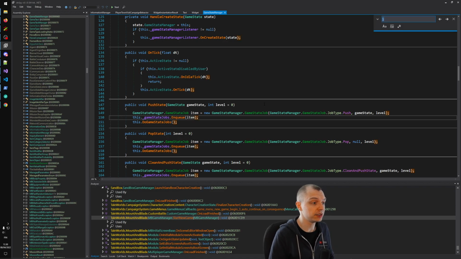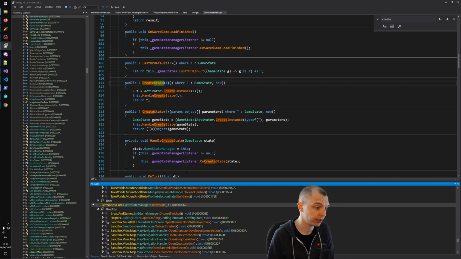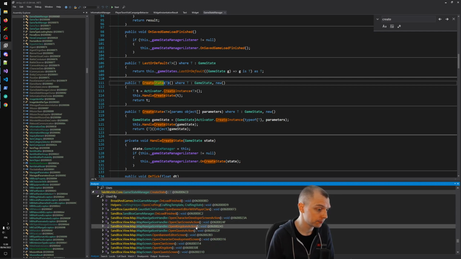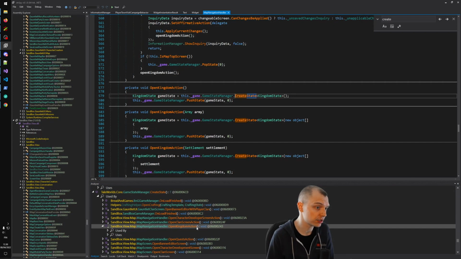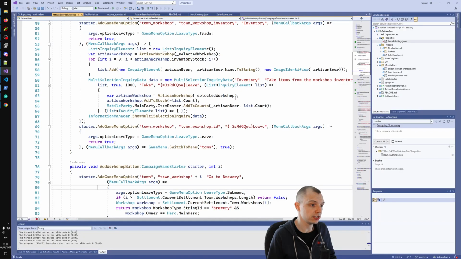And to get a new game state, you can use create state. If we look at how create state is used, for example, in open kingdom action, you can see that this will be something like game state manager create state and game state manager push the newly created state onto the game state stack. Something like this will be enough to give us our new game state. So let's just go ahead and do just this.